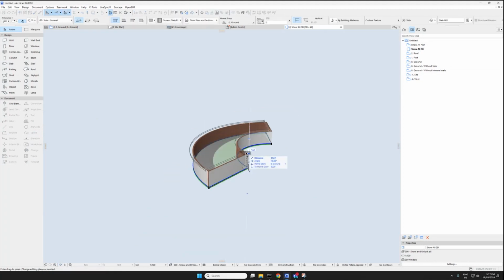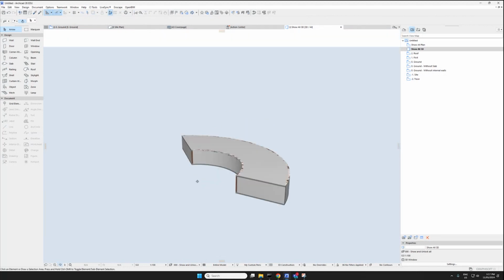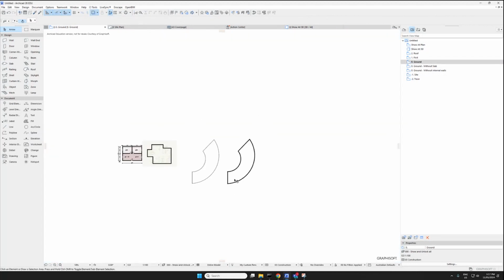I can duplicate that, or I can click on that, Control Shift D, pull it up to there, change it to first, press 0. There we go. That's one of my volumes. Okay, so I'll just press F2.